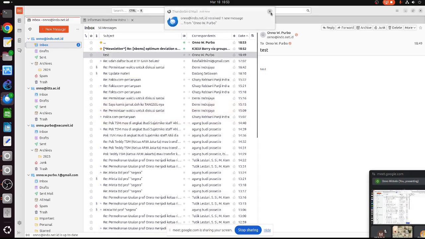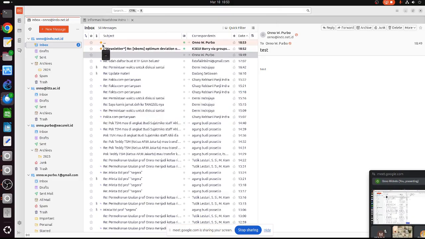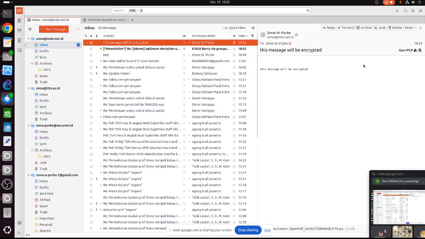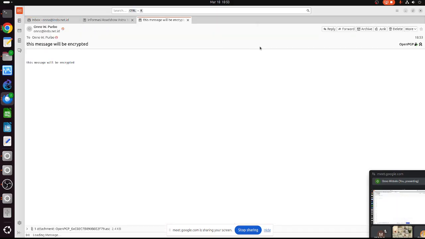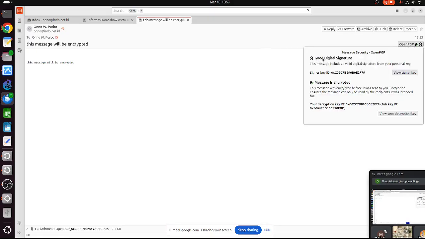See this? It's no longer readable because the subject is encrypted. Because I have the key, I have the private key, I can click this one and then it will check. See this? There is a menu here which is Open PGP. I can check this one. It says good digital signature. It tells us that the signature is good.